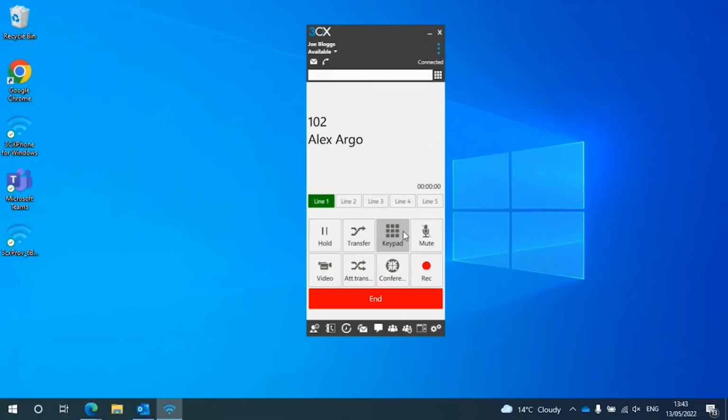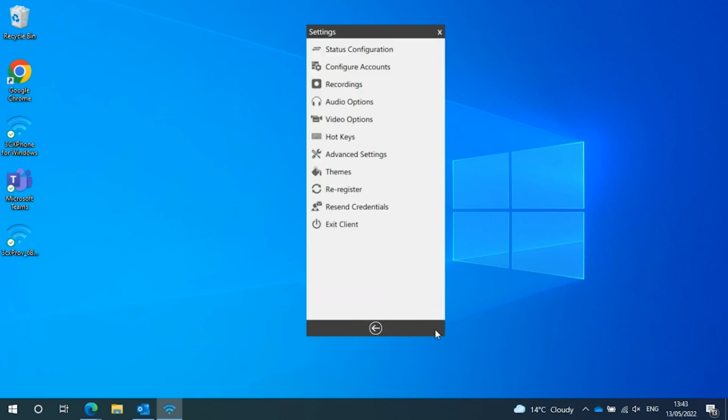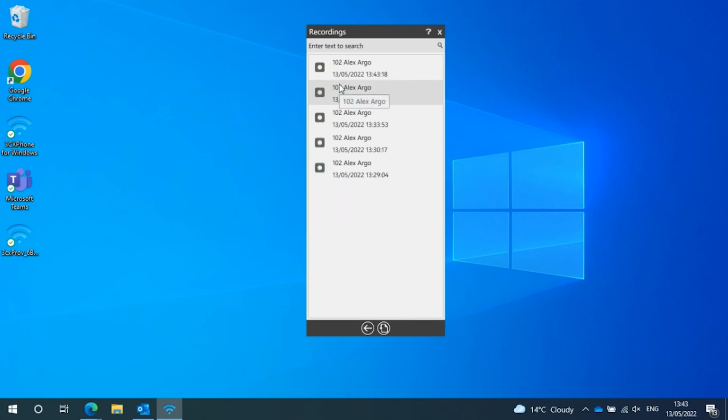When you're on a call, you can record it by pressing the Record button. When you've finished, if you want to play back or share your recording, you can go to your Settings, then Recordings, and then right-click to save your recording to your machine and play it back.